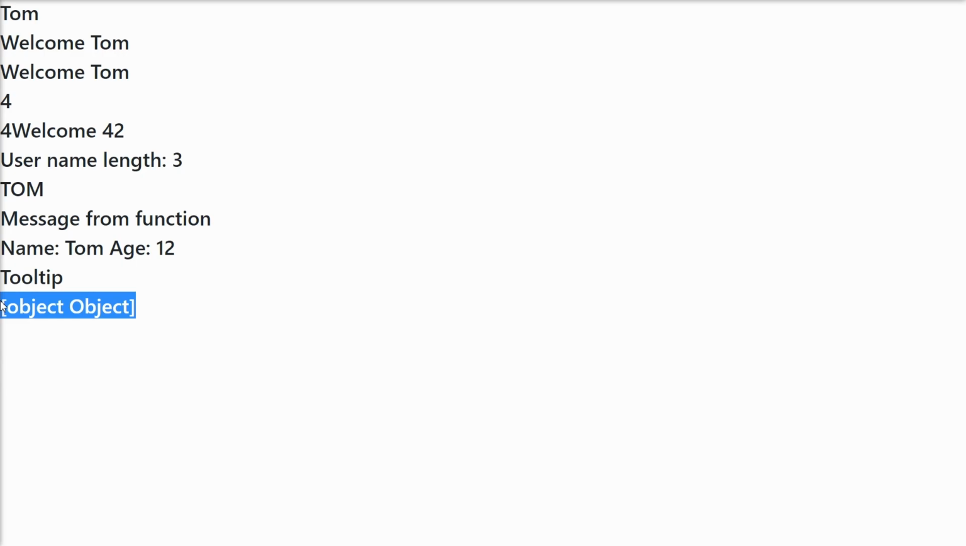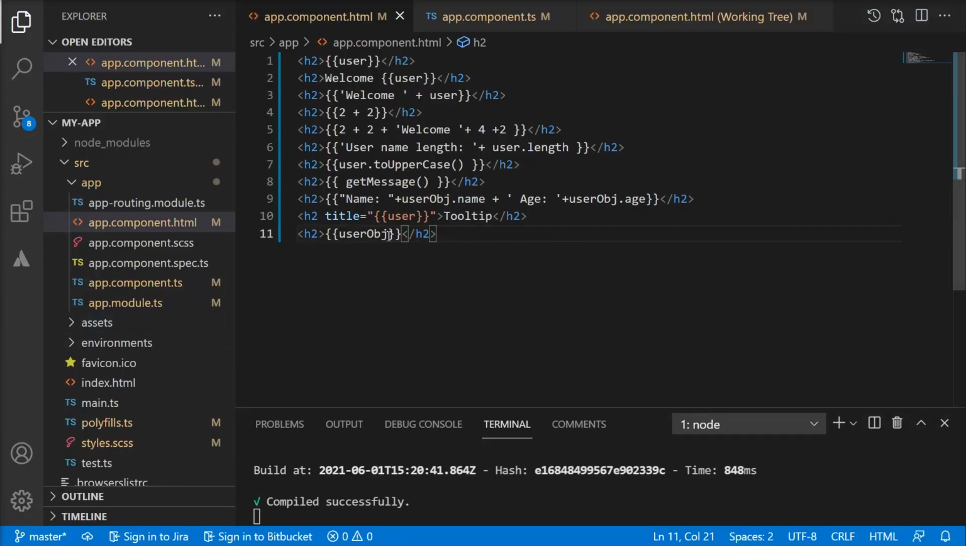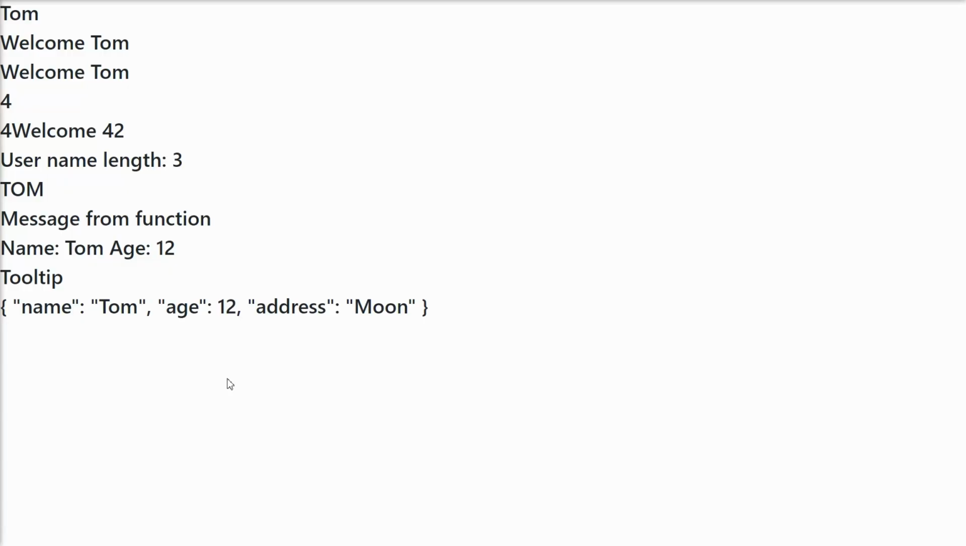So to display such a value, we can use a pipe whose name is JSON. You can use a pipe with this particular syntax. It has the value or the variable which you want to format in a certain way, then a pipe separating the name of the pipe that you are using. In this case, the name of the pipe is JSON, which helps you display the value of a JSON object. And now the value of the object is displayed properly to the user.